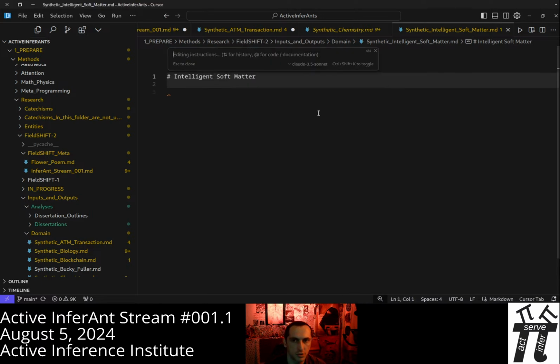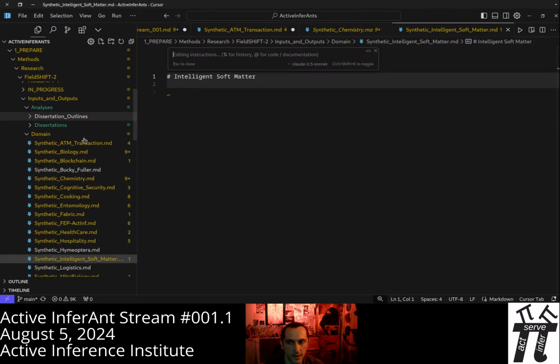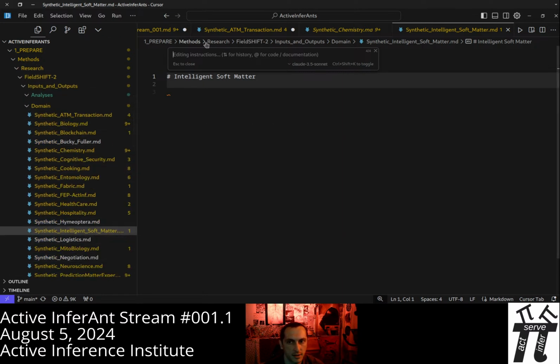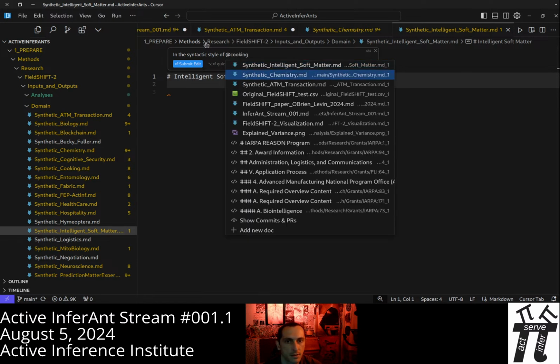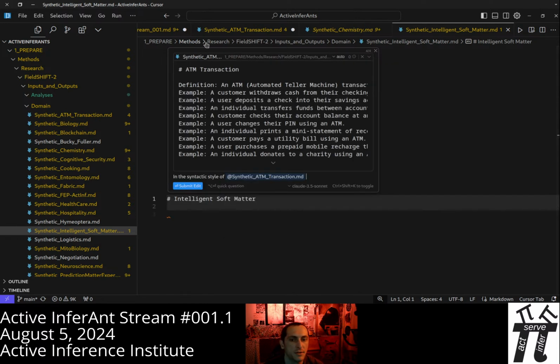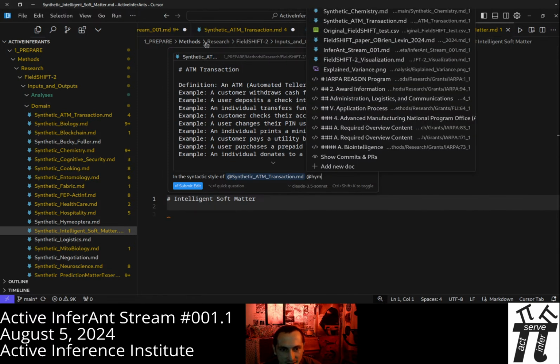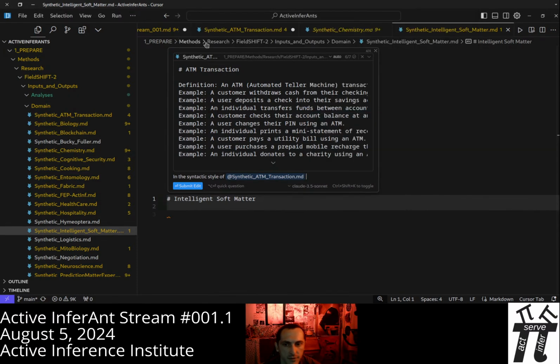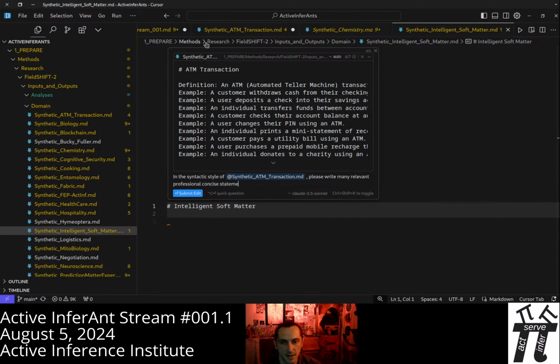Control A, Control K, inline editing, using Claude 3.5 Sonnet. We're in the domain folder, new file that was just created. In the syntactic style of @cooking, I just want to pick a few of the synthetics at Markdown, transaction at Hymenoptera, synthetic chemistry. Let's just see if one is enough. Please write many relevant, professional, concise statements and questions related to intelligent soft matter.